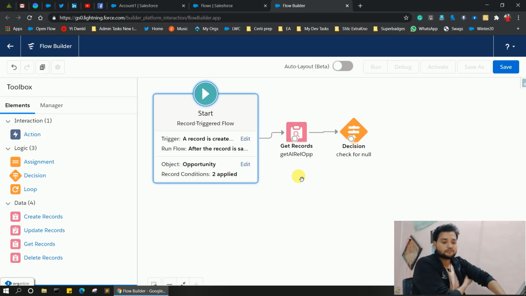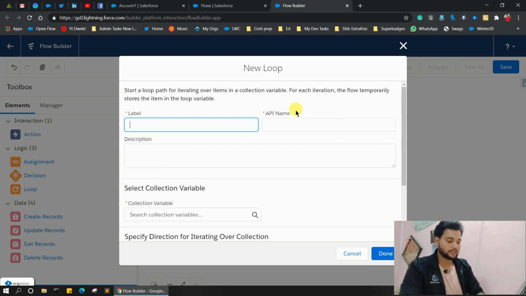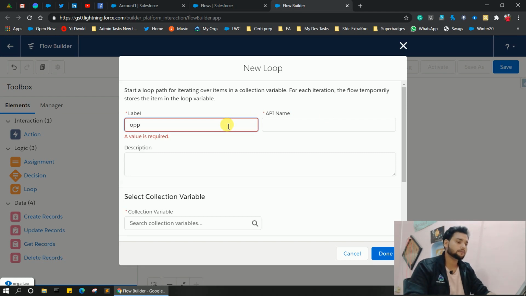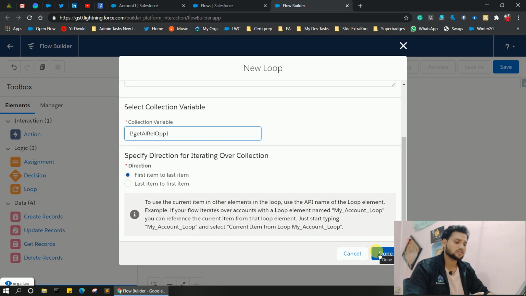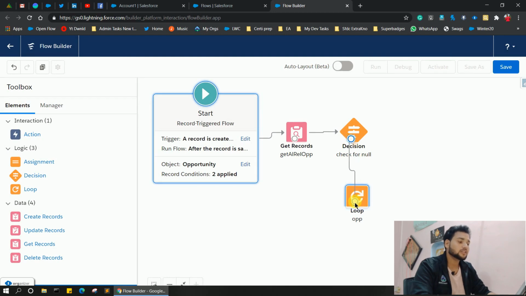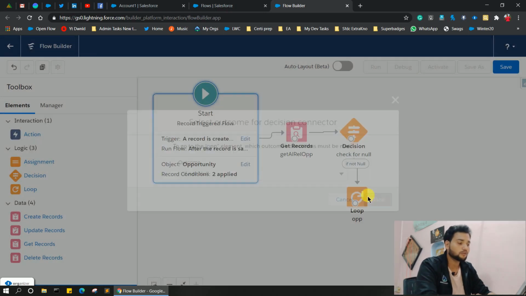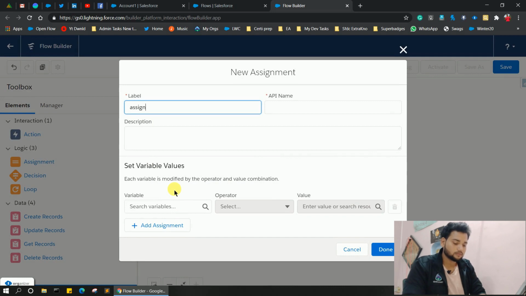After that, we are going to use a Loop, because we have to sum all the opportunity amounts. Let's say we have 3 opportunities, so we have to take the sum of the amount field of all those 3 opportunities. Let's label our loop Op, and the collection variable should be Get All Related Ops. Click Done, and keep the direction as it is, first item to last item, or whatever according to your need. If it is not null, then we apply a loop over there, and we have to assign something. So Assign Amount, or Assign Sum Amount will be a better name.